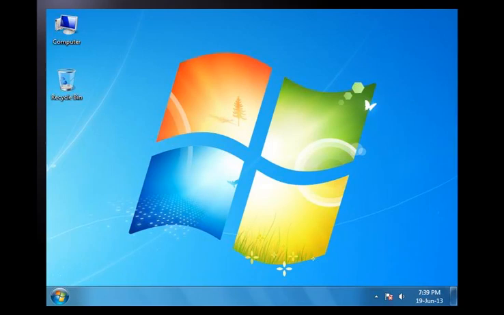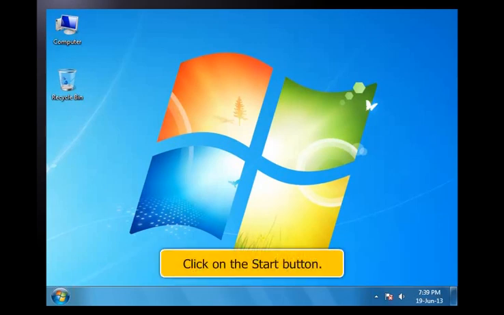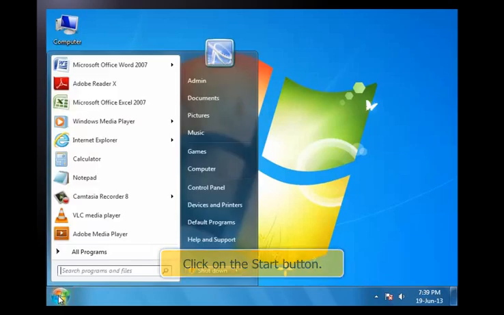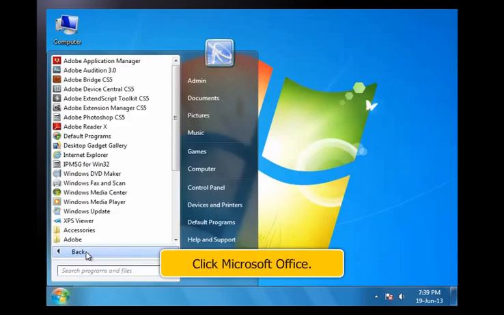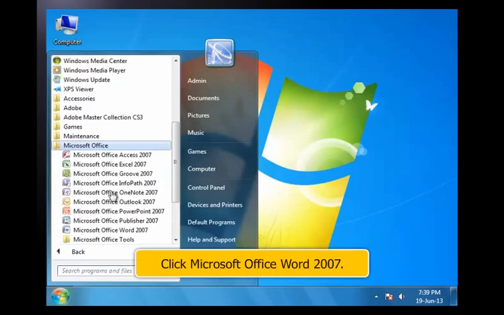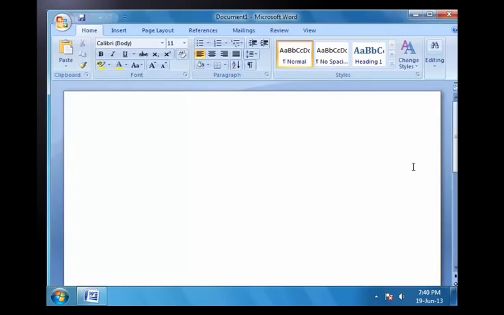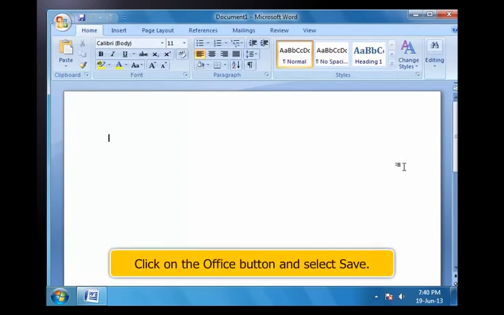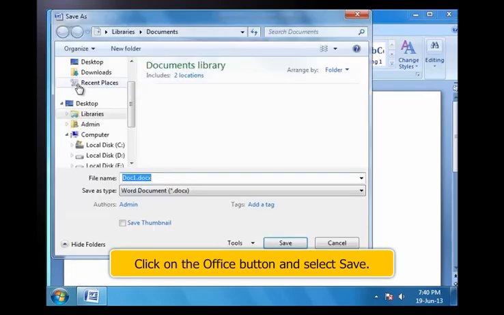You can create a new document and save it in your computer for later use. Let's see how to create and save a new document. To create and save a new document, click on the Start button. Point the mouse to all programs. Click Microsoft Office. Click Microsoft Office Word 2007. A new document as Document 1 is created. Click on the Office button and select Save. Save As dialog box appears.